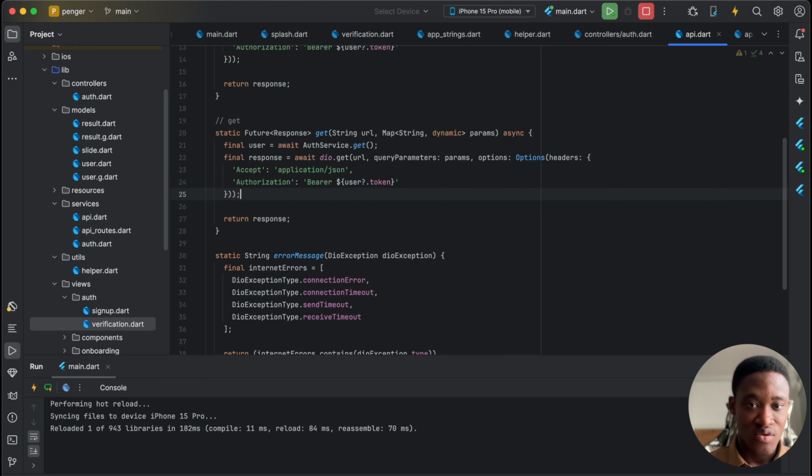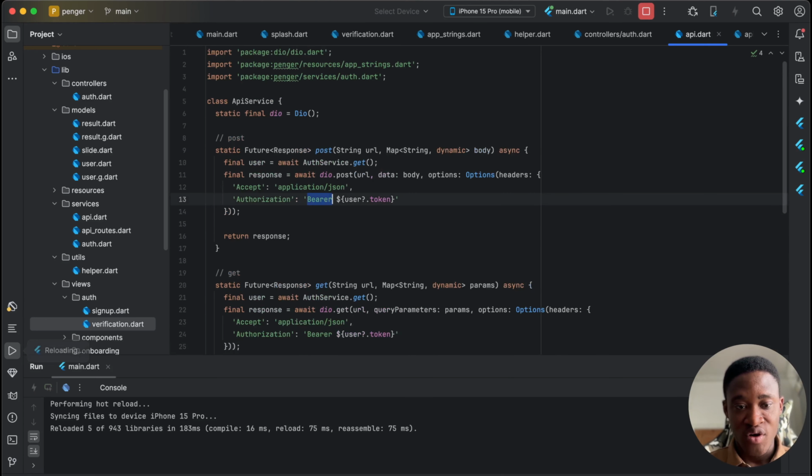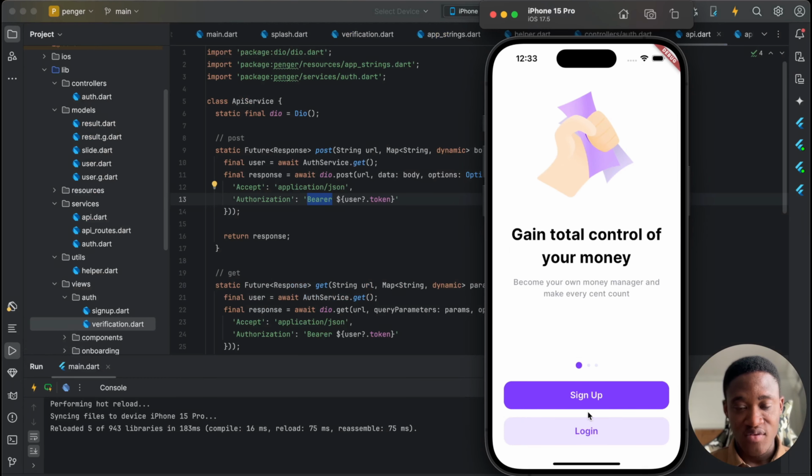Okay, so as you can see, that's it. So now you have our bearer token. Now let's go ahead and test it. If I tap on this, now it's done. Okay, but there's also another thing that we want to do. Now let's verify that this has happened.